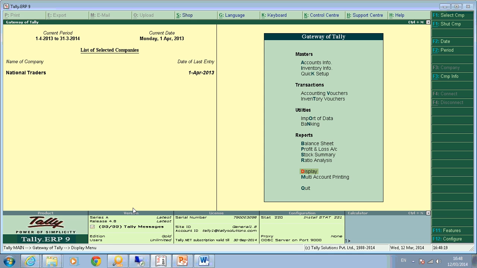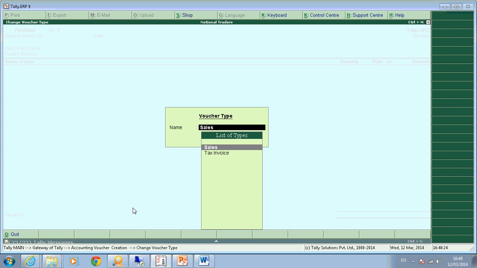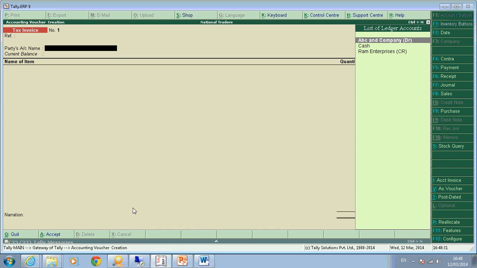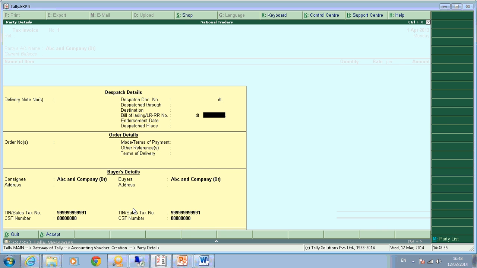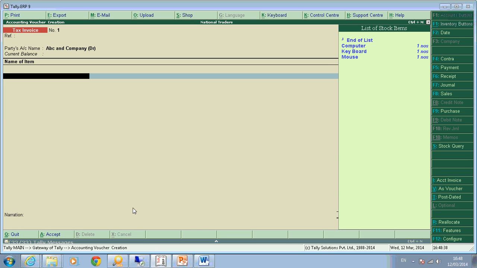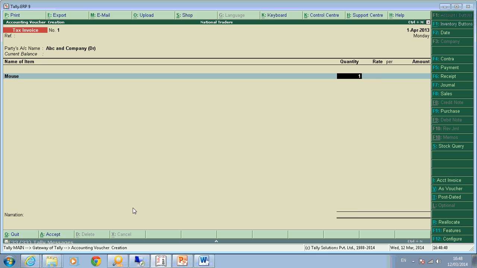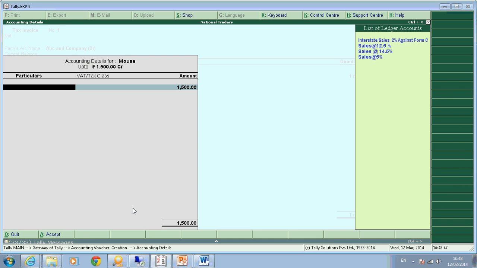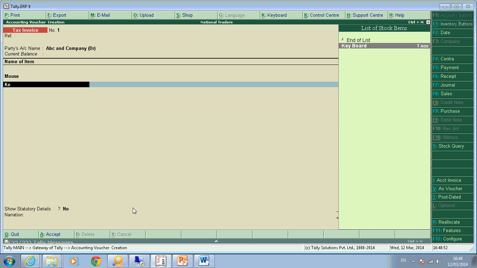We shall see one sales entry with multiple VAT rates again. So I'll go to sales. We'll record a tax invoice. We created a voucher type tax invoice that is being listed here. I'm selecting that particular voucher type and I'll select my customer, that is ABC and company. The PIN number gets captured. So we'll select the items. I'll give the quantity and the rate. It asks me for the sales ledger. I'll select sales at the rate of 5%.